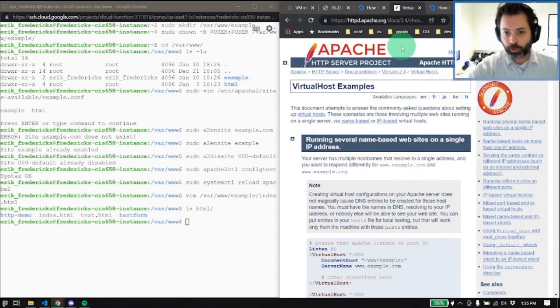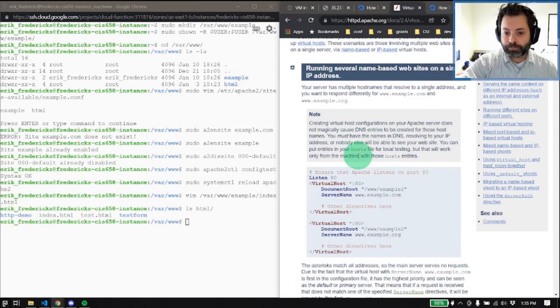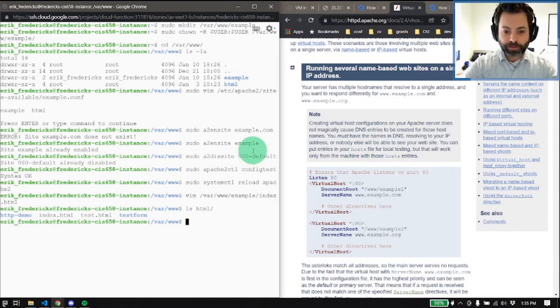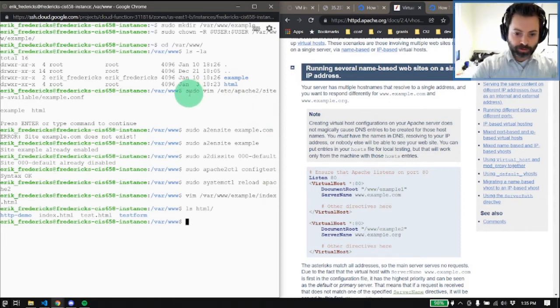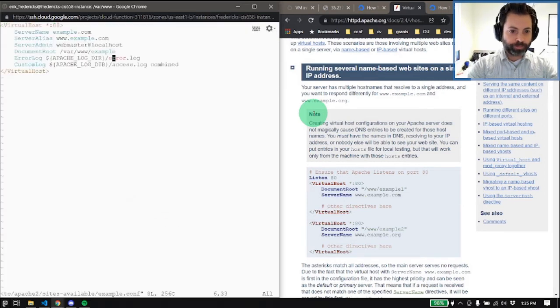So again, I mentioned earlier on, I'll put this link in Blackboard and in the description here. We can run multiple websites. Cool, let's do that. So we're going to reuse these steps here, and let's go back to our example directory. So if we sudo vim /etc/apache2/sites-available/example.conf.